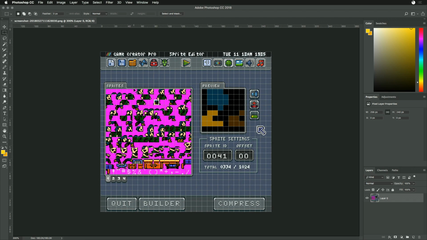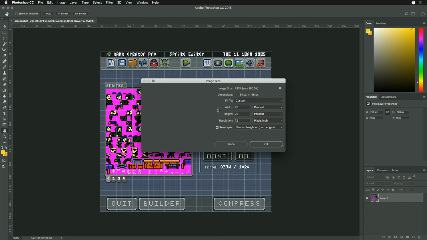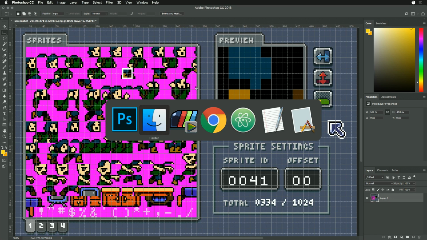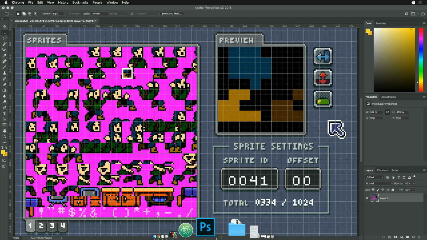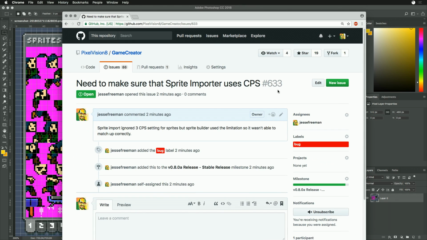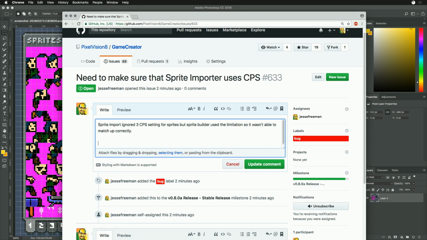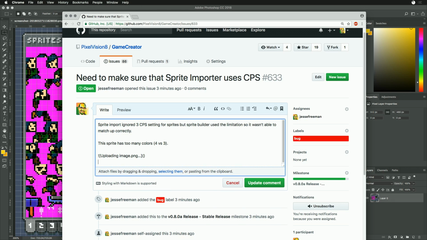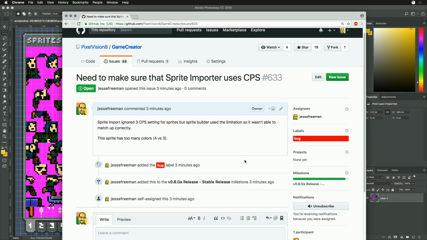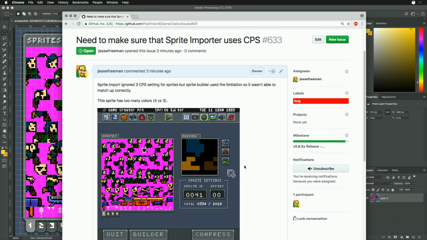Oh, that was weird. Photoshop was completely freaking out. I was like, wow, that's a weird bug. I've never seen anything like that. All right, I just want to add this into the bug so I know what I'm looking for. Sprite has too many colors. All right, update the comment, and there we go. So now I can at least go back and reference this when I'm trying to fix the bug.